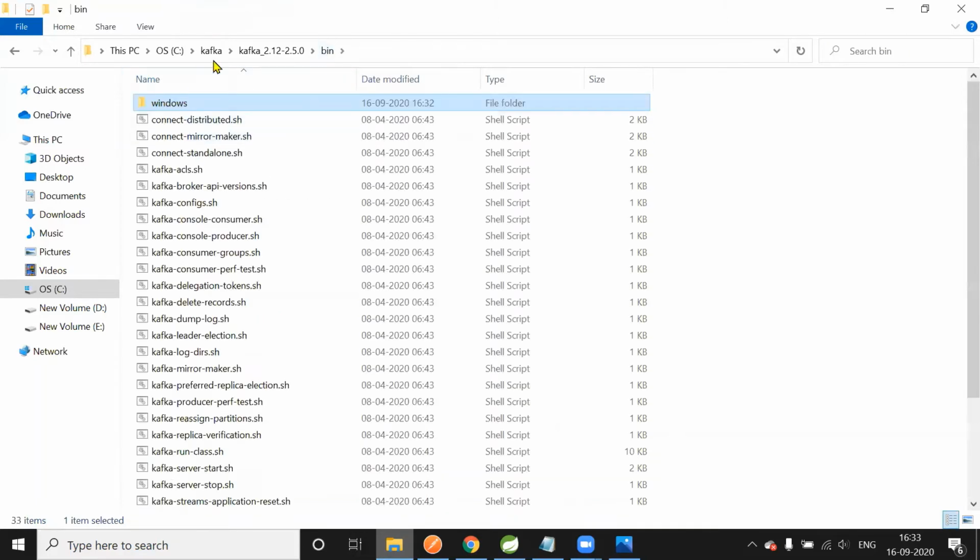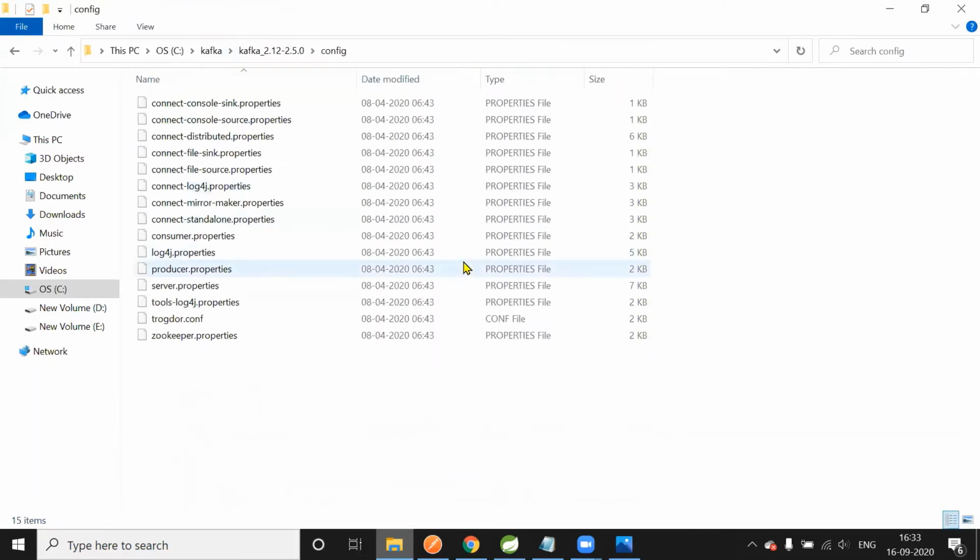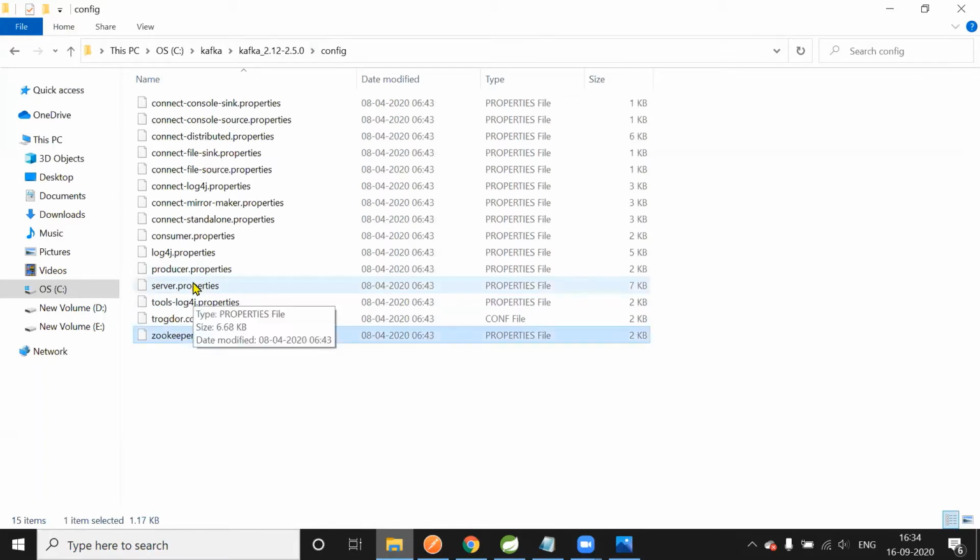Similarly, if I come to the config folder, there are some files you can see here. There is a zookeeper.properties file and a server.properties file. So Zookeeper also comes as part of Apache Kafka. In the previous versions of Apache Kafka, we used to download Zookeeper separately, but now the Zookeeper files are also part of the Apache Kafka distribution. However, anytime you can download Zookeeper separately and start it, and from this distribution, we can start Kafka and connect to Zookeeper. This is for Zookeeper properties and this is the Kafka properties.